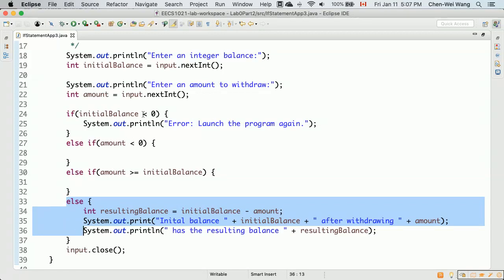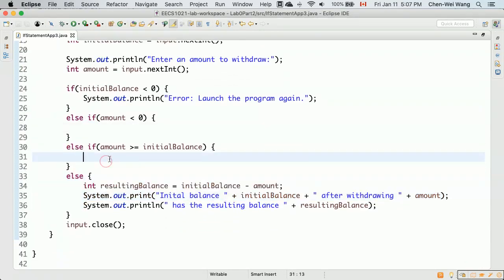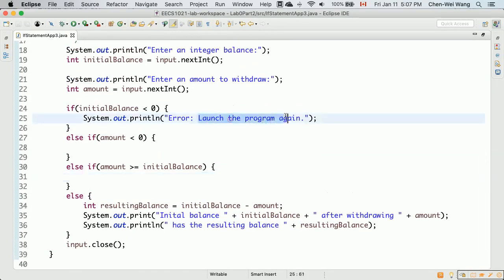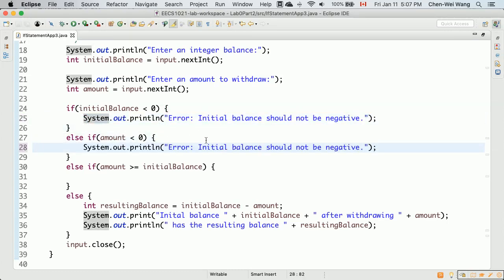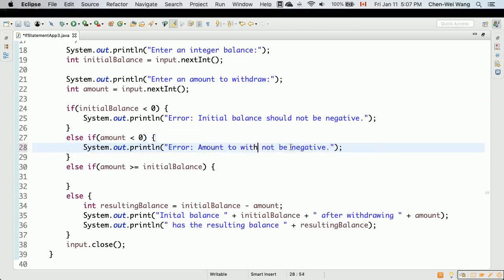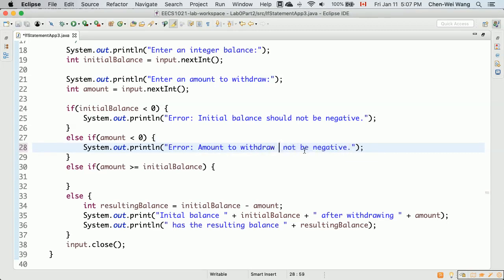Since I now have different branches for specifying the body, I can do a little bit more detailed error message. I can say error: initial balance should not be negative. Okay, that's the first error message. And for the second one, we can say error, because we are only printing this out under the circumstance where the amount to withdraw is negative: amount to withdraw should not be negative.